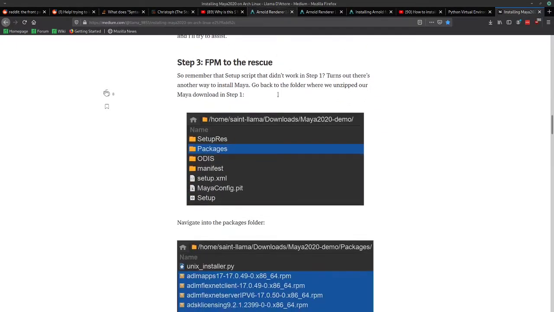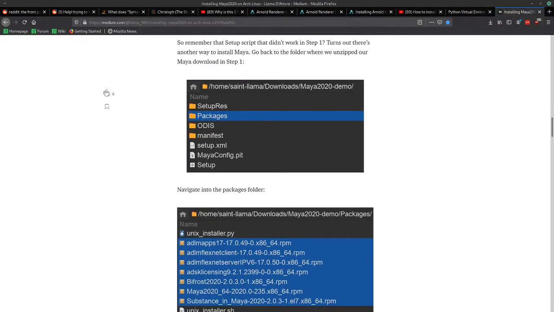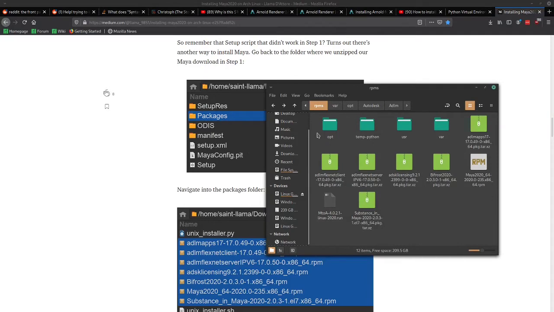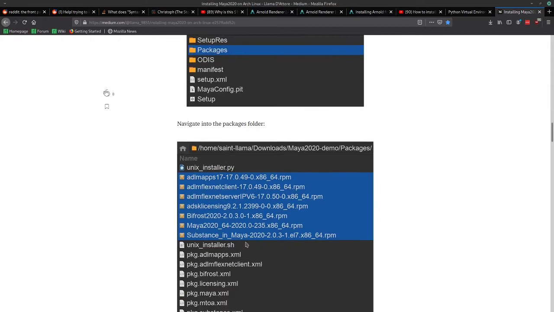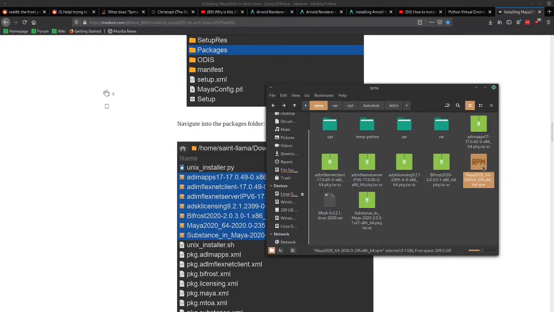you need to go into your Maya folder you extracted, which I don't actually have here, but it should be here. Then go into packages, like you see in this, guys. So go into the Maya folder, go into packages, and for all the files that end with .rpm, like this one, move them into a separate folder that's easy for you to access.